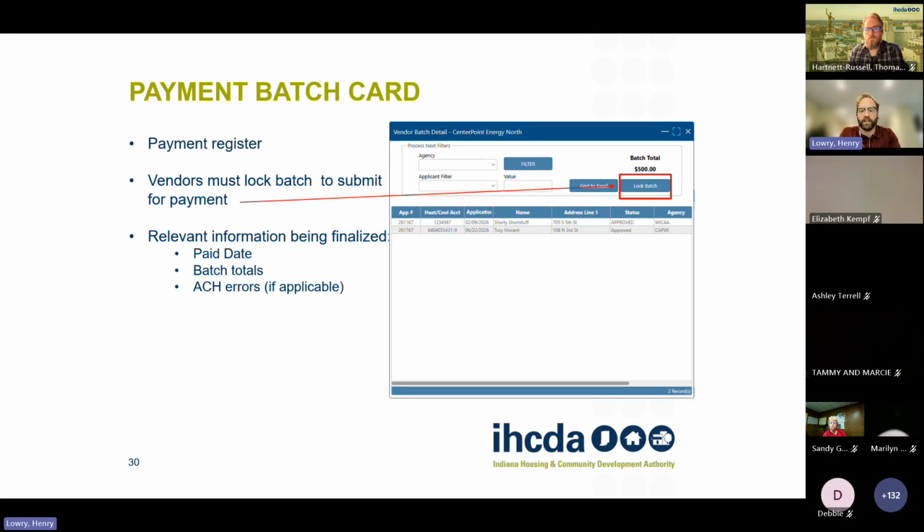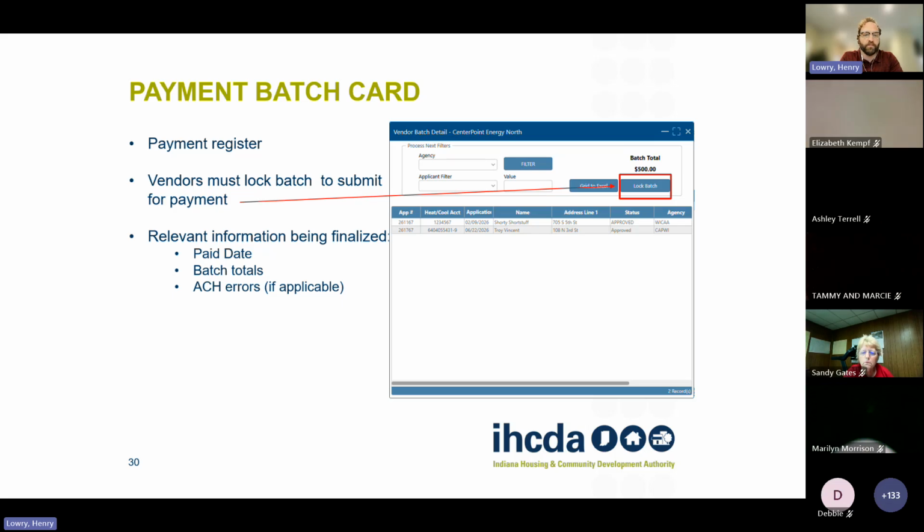So when you click on any payment batch, it does open up and shows you all of the clients that are within. You must lock your batch to submit it for payment. Like I said, it's just simply clicking the button. As this gets submitted, it's going to autofill with all of the relevant information you need.